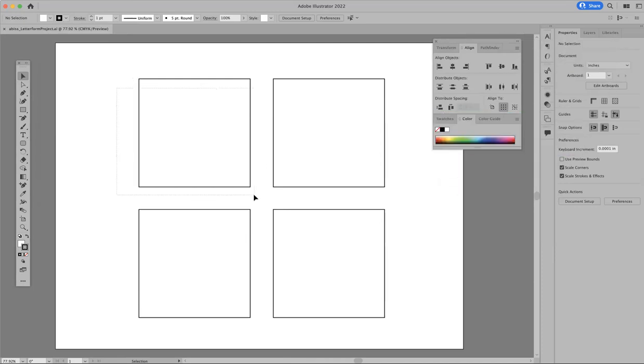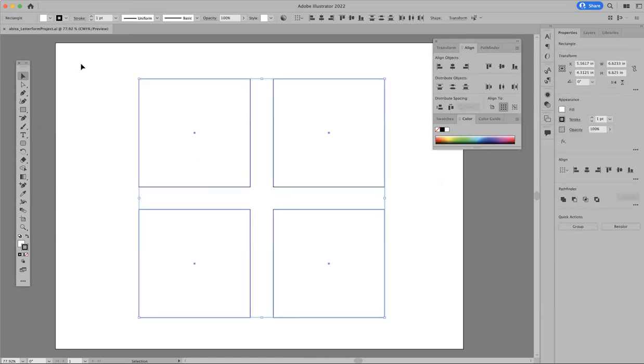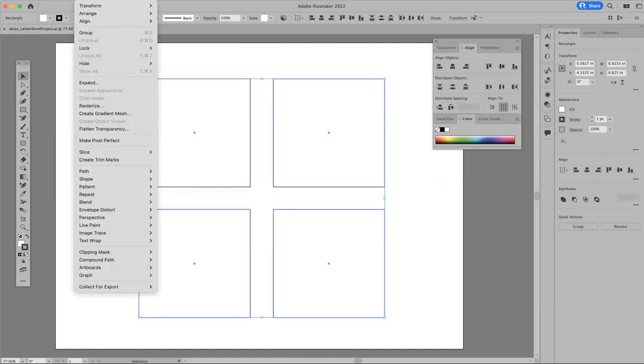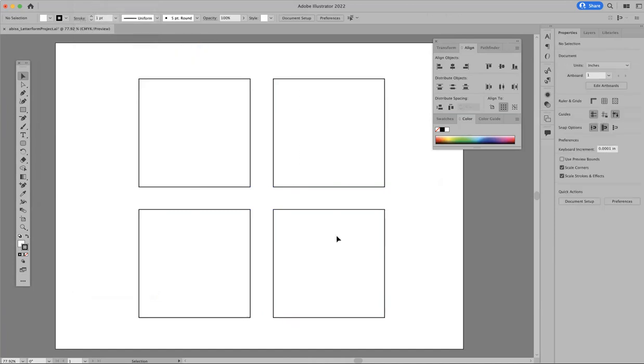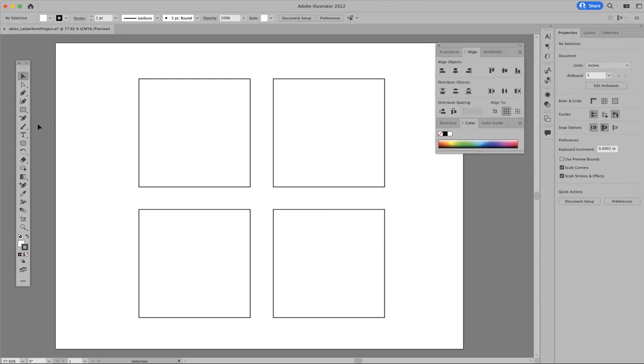And what I'm going to do is lock these for now so that I'm not touching them. I'm going to go up to Object on your menu bar, then choose Lock and hit Selection. And that just locks them so that you're not accidentally selecting them.